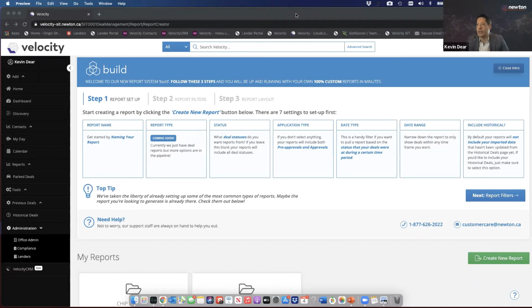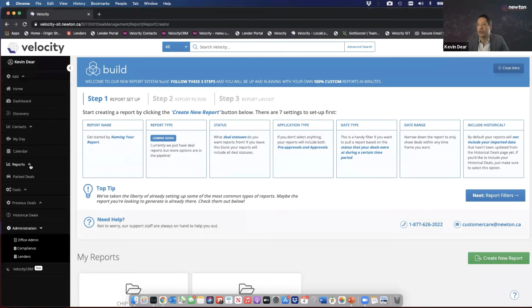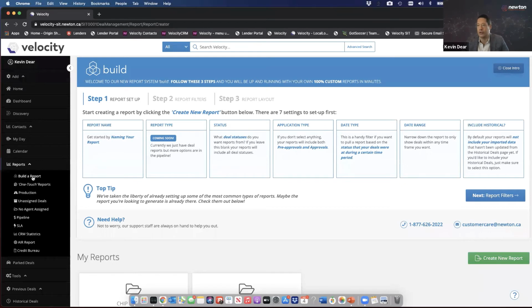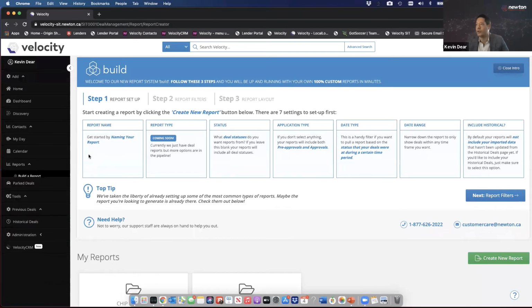In Velocity, just after we launch CRM, build reporting will be available. It's going to be available under your report section on the left-hand menu, called build a report. What Build does is allow you to reach into your database and segment your clients. And if you saw the first sneak peek that we did, everything in this new CRM we've done around three simple steps.